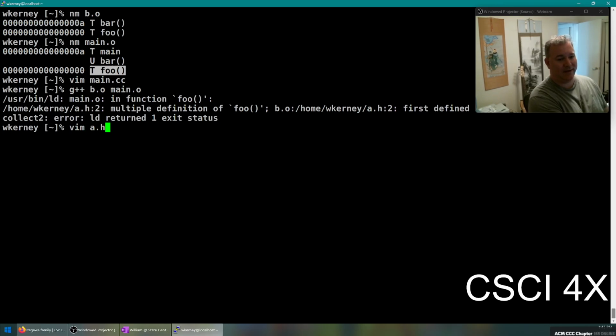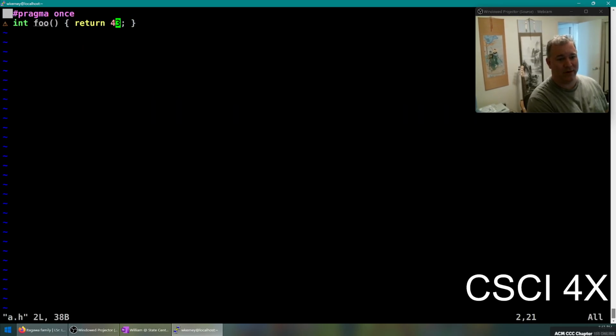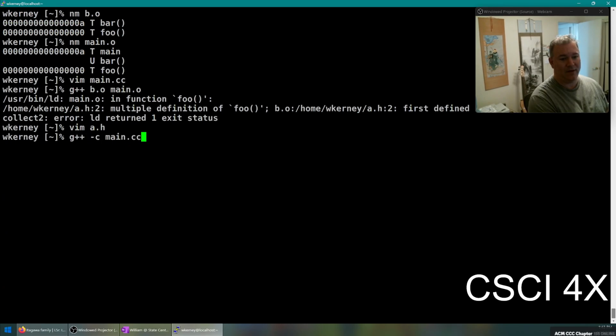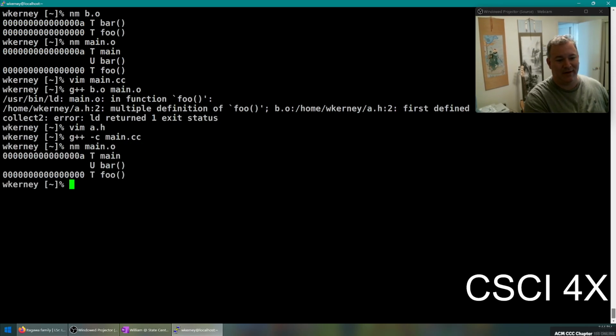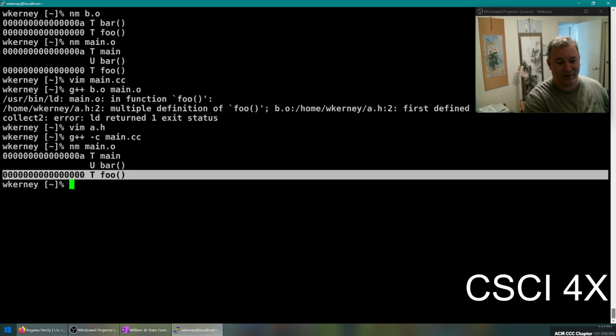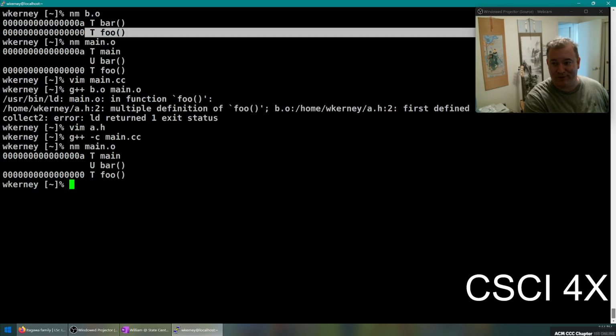If I edit a.h and have this one return 43, now these are different versions, right? So if I nm main.o, this version here is returning 43. This version here is returning 42. We've got two different functions with the same name, same parameter type that are different. Which one do we use? I don't know.